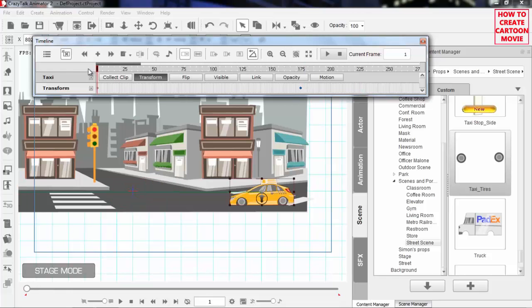So I think we'll leave it at 175. That seemed like a nice, decent city speed. And that's your basic keyframe animation. That's how easy it is to get an object from one place to another.